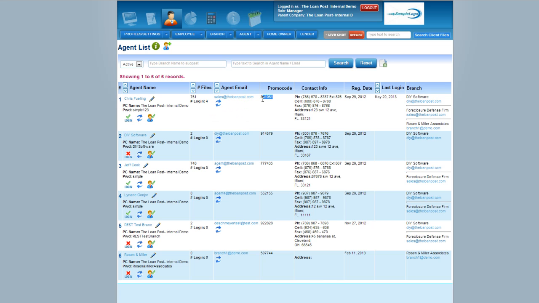Promo code, you can ignore that for right now. This is their contact info. This is when you created them. This is the last date that they logged in. And these are the branches that they're affiliated with.